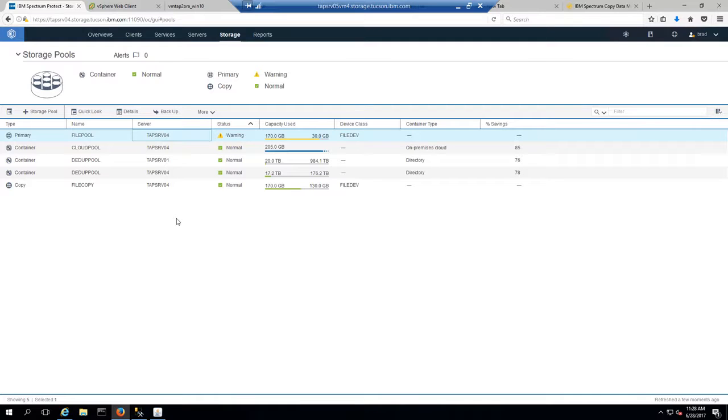Okay, another thing that we do extremely efficiently with our container storage pools is we do inline dedupe. And so as the data is being written out from the clients to the Spectrum Protect server, before it's written out to our containers, we are deduping it and then optionally compressing it and optionally encrypting it all on the Spectrum Protect server.